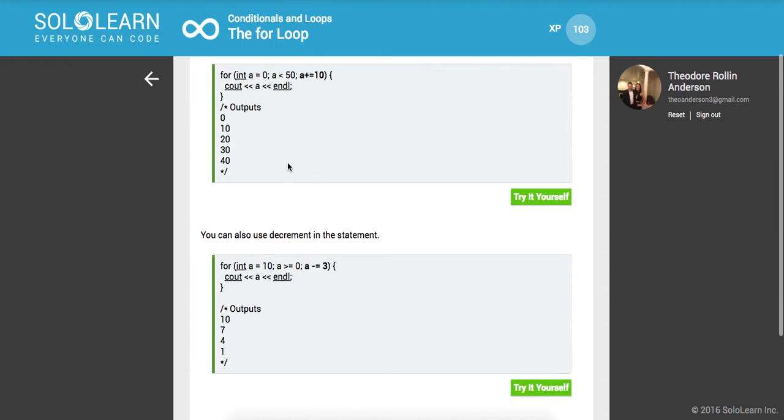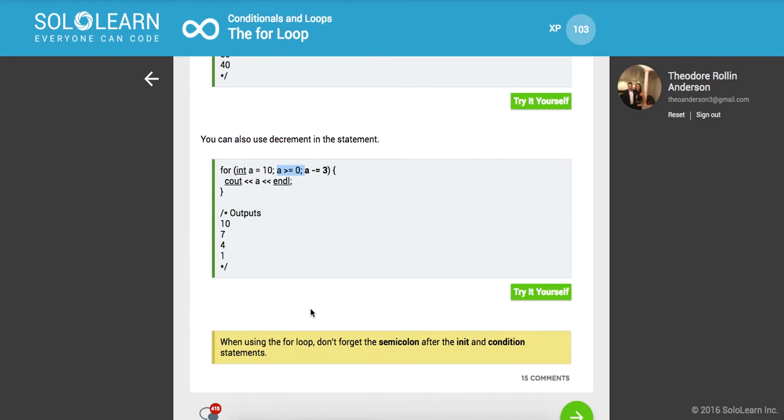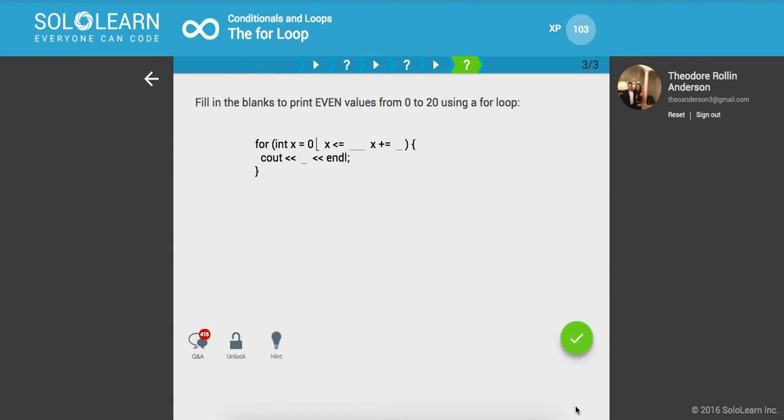You can also decrement in this statement. So here we start at 10. We say as long as a is greater than or equal to 0, so we're doing sort of a reverse loop. This might be useful if you want to reverse a string or a list or some sort of data structure collection. And then here we're going to decrement a by 3 each time. So here we go 10 to 7 to 4 to 1, and then it's no longer greater than 0, so it's going to break out of this loop. When using the for loop, don't forget the semicolon after the init and condition statements.